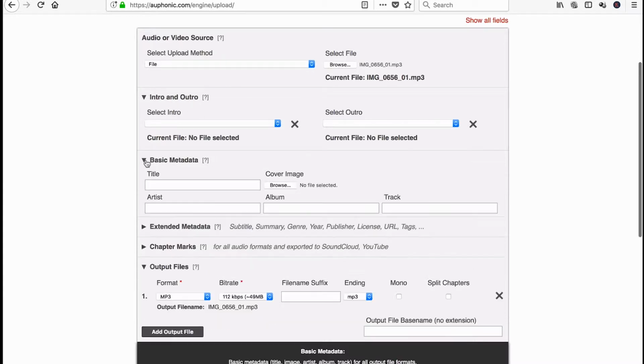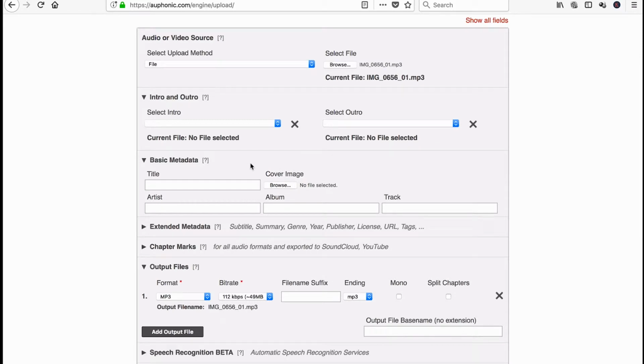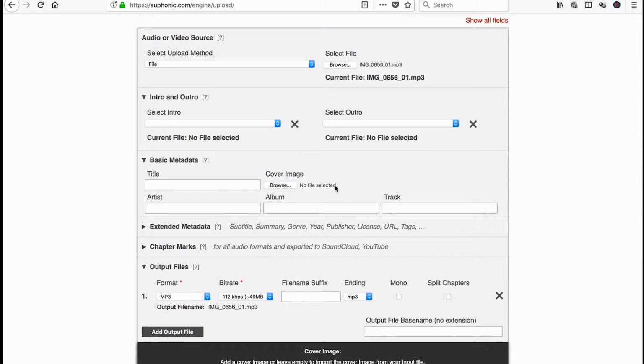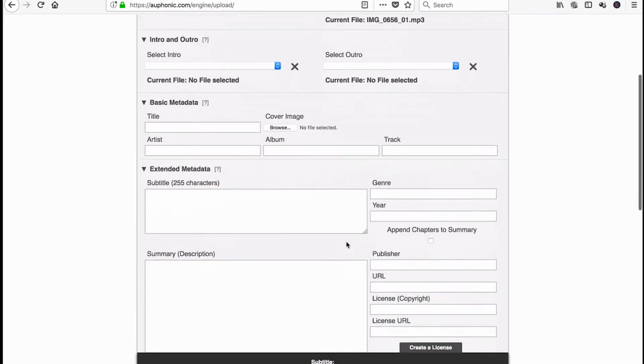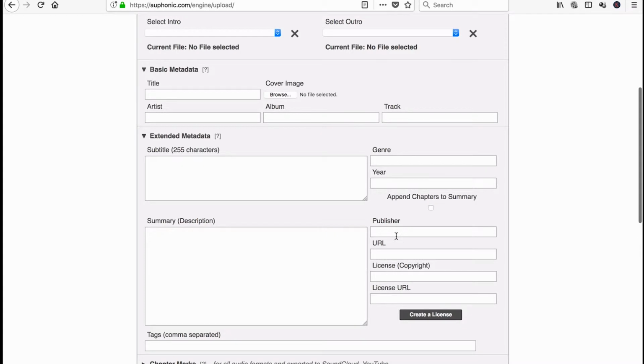Metadata, this is obviously when you want to tag a podcast file, for example. This is all your metadata that you want to add: the cover image for the podcast, the title of the podcast, your name, the name of your show, the episode number, for example. There you have extended metadata as well, that this will add all this stuff.